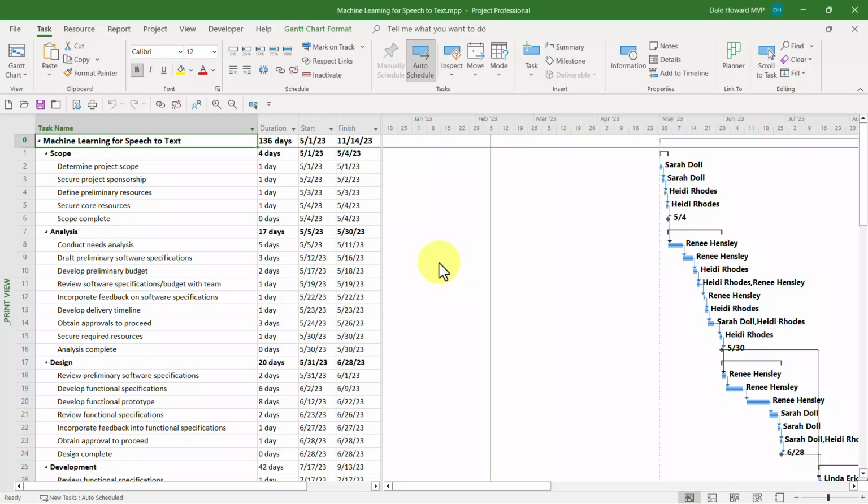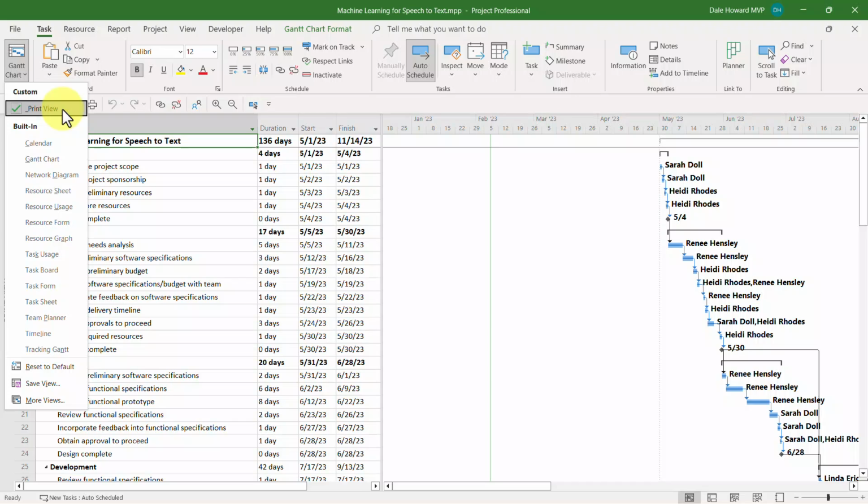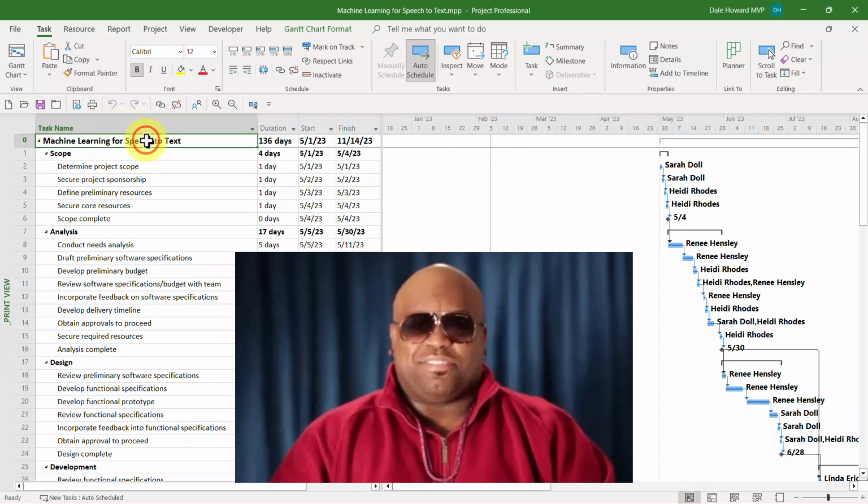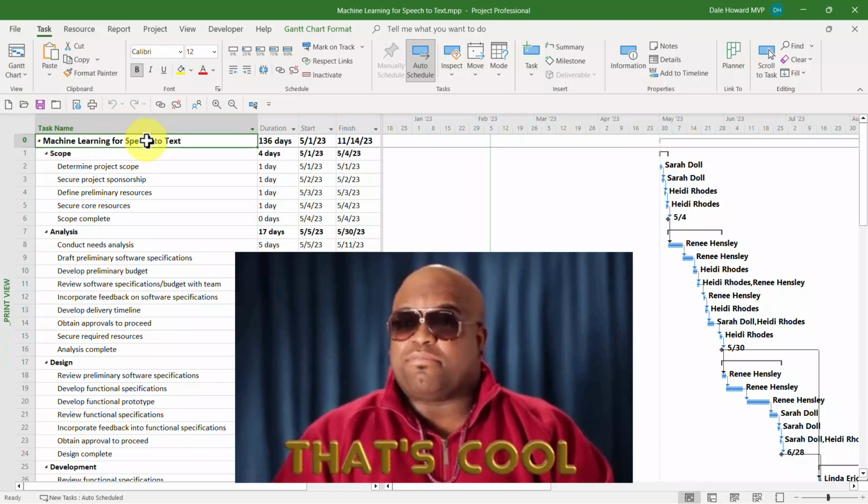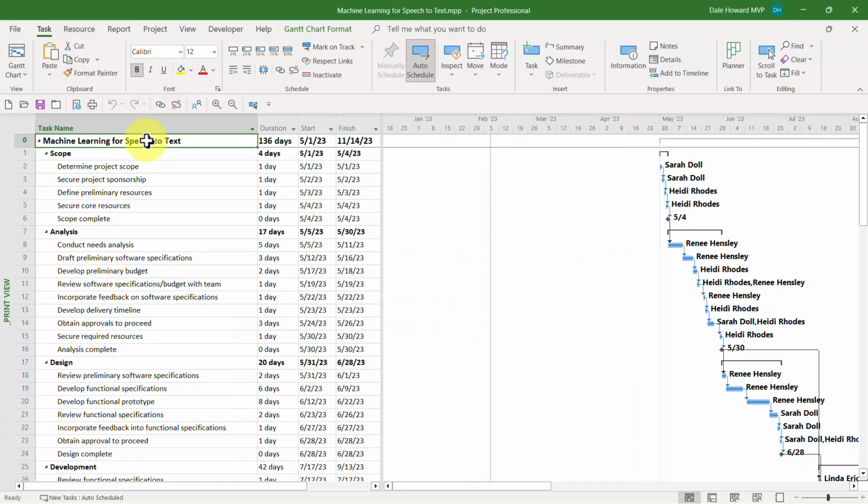It saved this new custom view in this project. So over here on the left side of the screen, over here in what's called the view bar, you can see the print view is now currently displayed. And in fact, if I click the Gantt chart pick list button, see there, the print view is currently being displayed. But folks, wait, there's more, and it's even cooler.